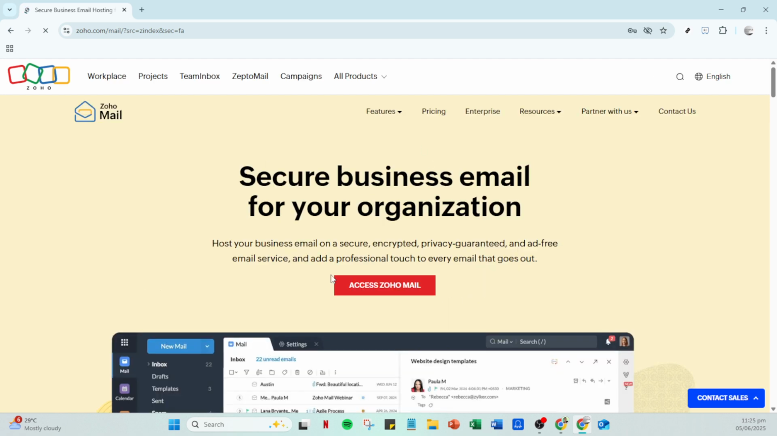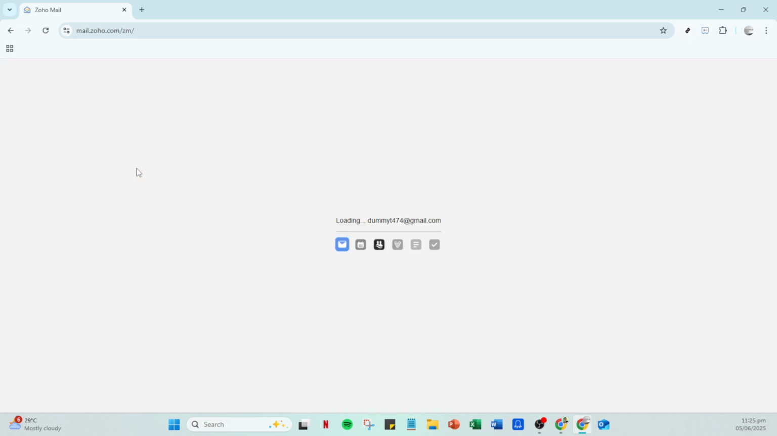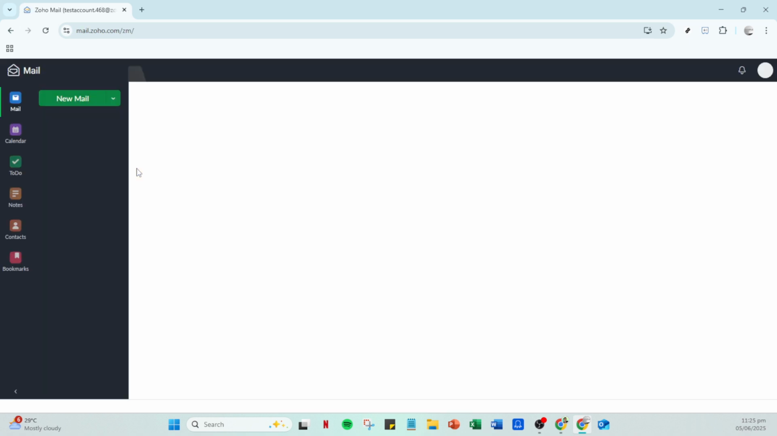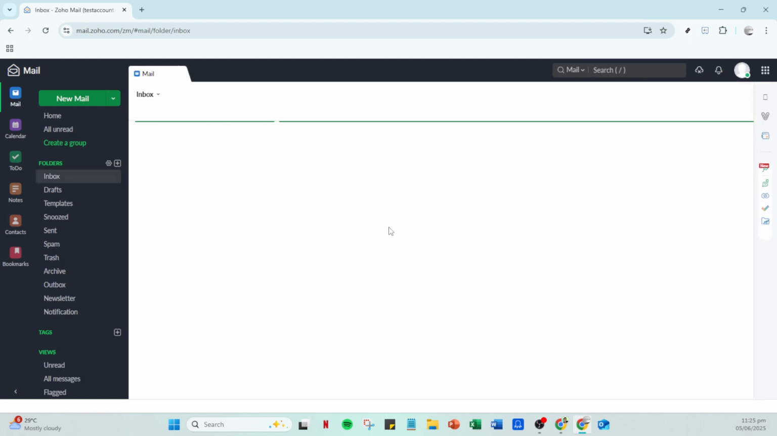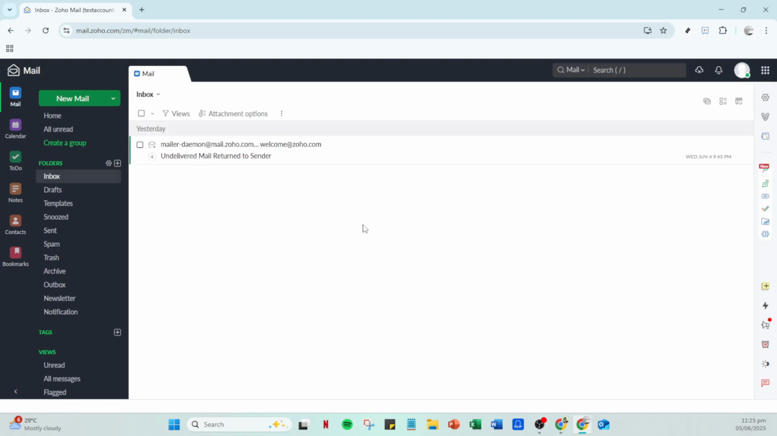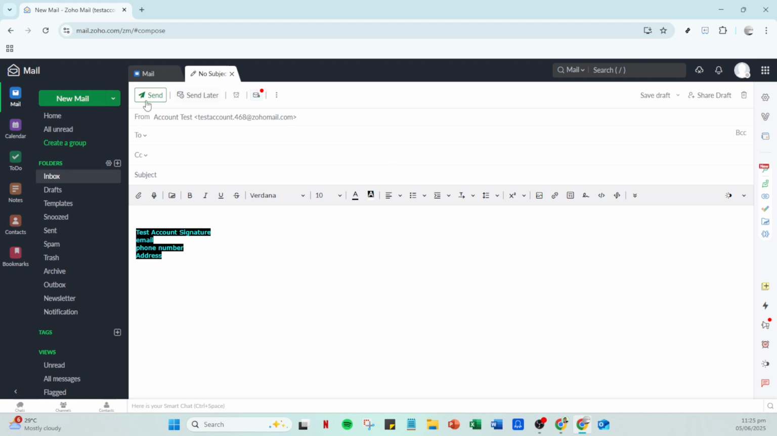Now, to effectively use Zoho Mail, understanding how to compose and send emails, managing your inbox, and utilizing the platform's various features is crucial. So let's dive into composing and sending emails first. You'll want to click on the New Mail button, usually located at the top of the interface. This action will open the email composer, allowing you to begin crafting your message.